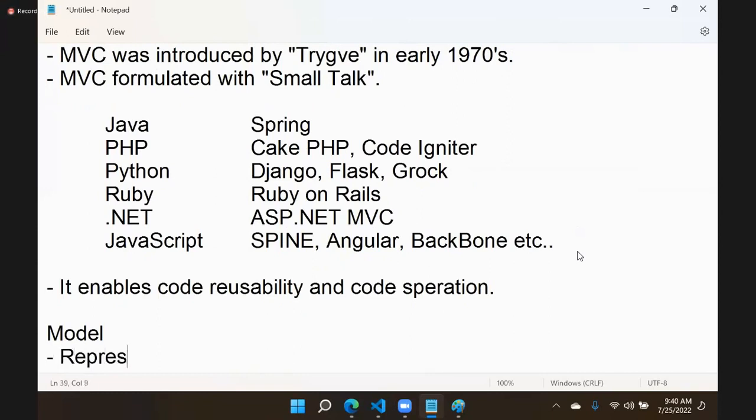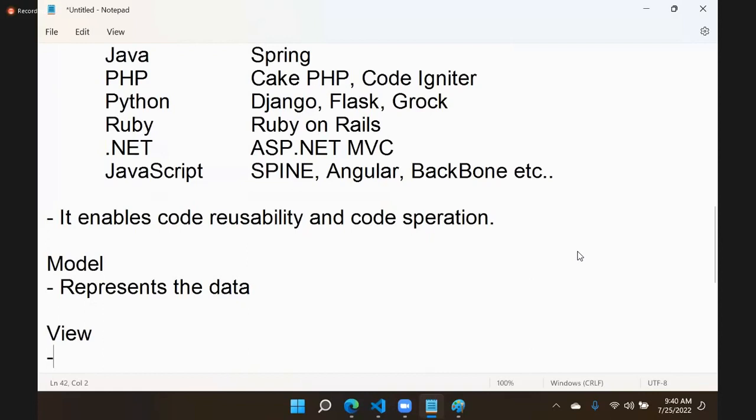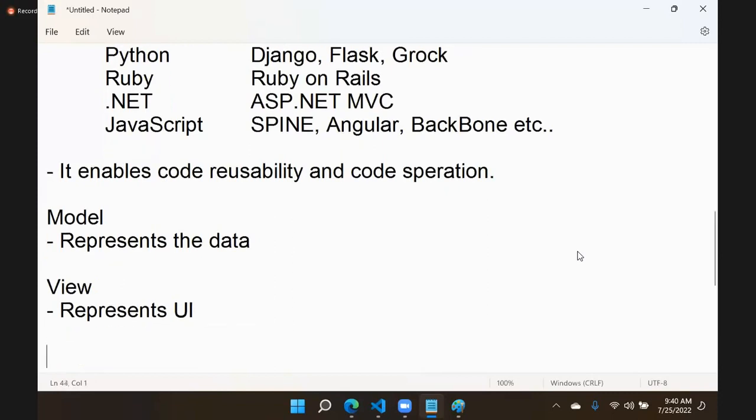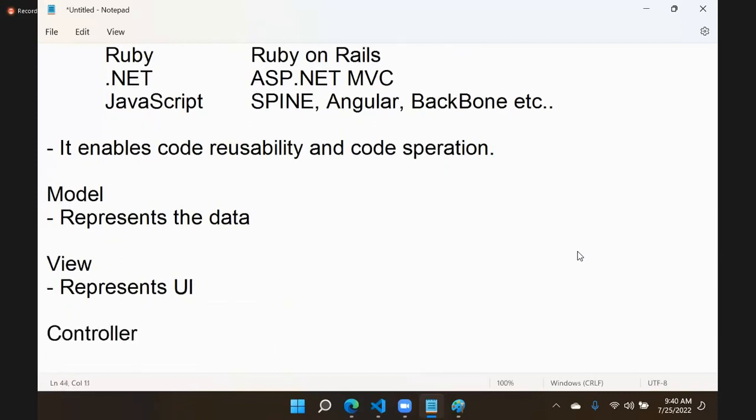Model represents the data. Simple. Data is represented by model. And view represents UI, user interface, and controller represents application logic. Data is model, interface is view, and application logic is controller.